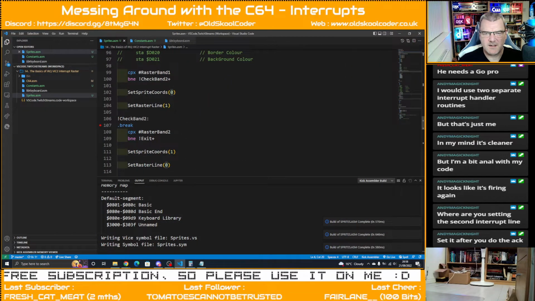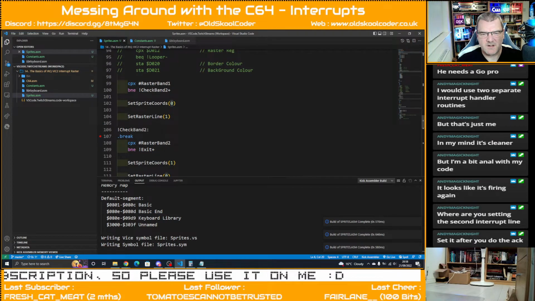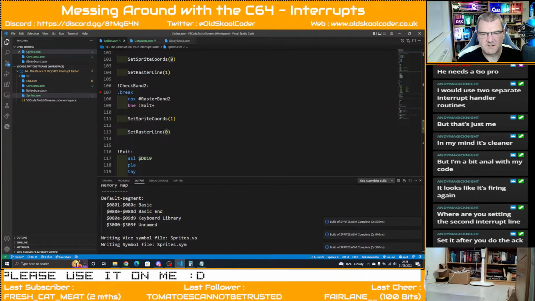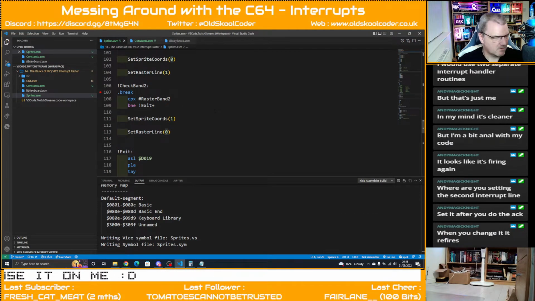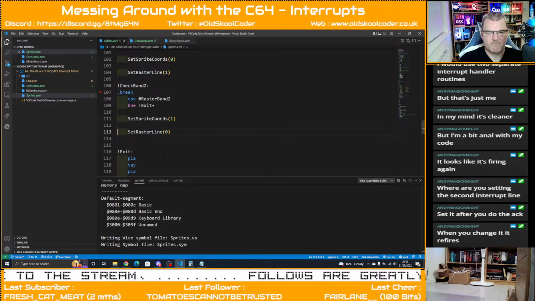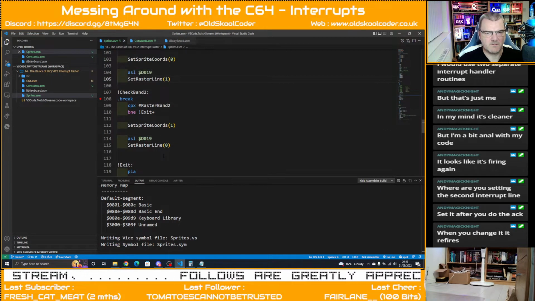That's setting the next raster line straight away. It's setting the coordinates and then immediately set it after you do the acknowledge. Okay, so you mean like that? Yeah.